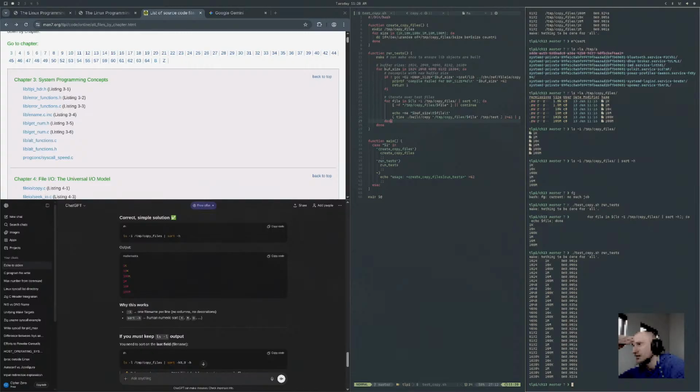Does it really only take like 23 milliseconds? Maybe I need bigger files here. 1 gigabyte, 10 gigs. Create copy files.